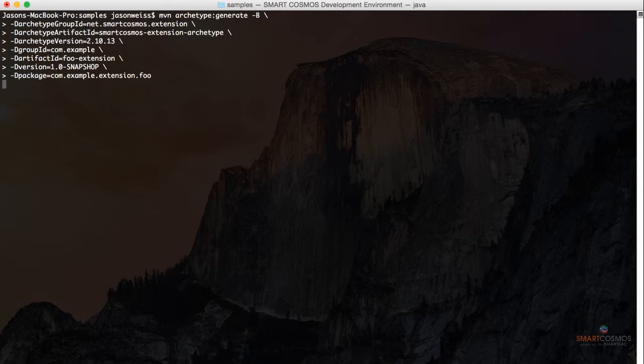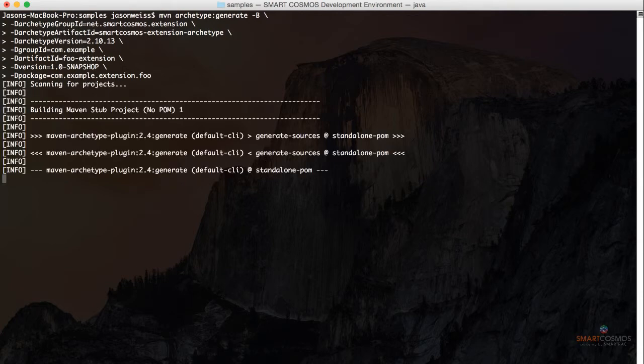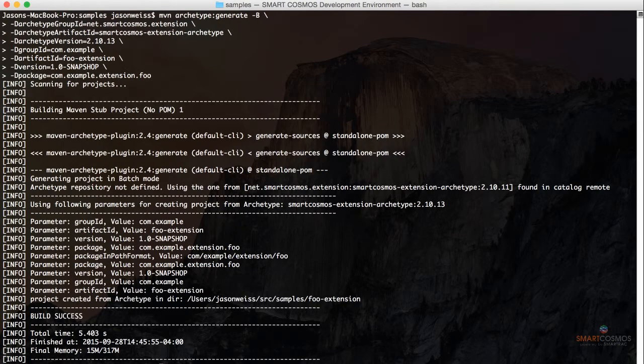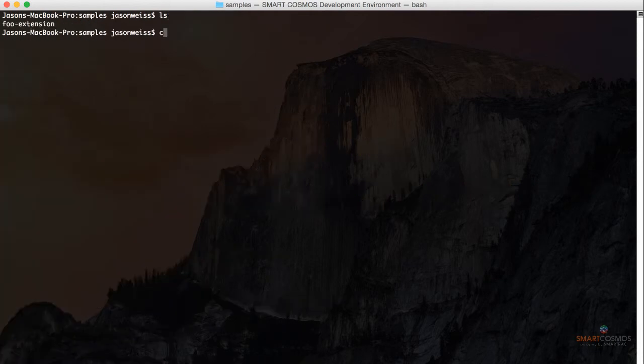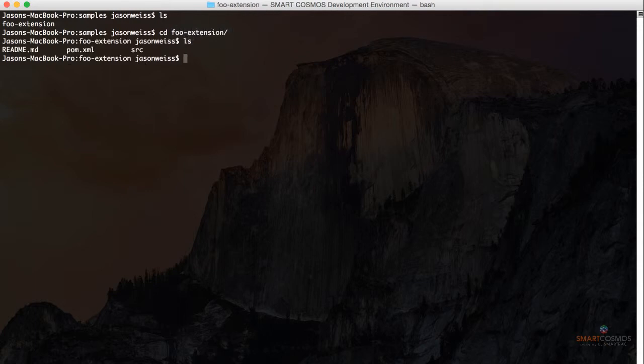The archetype will be downloaded from Maven Central, so you do need an internet connection. It will use those parameters that were provided, and it will create for us successfully a stubbed out project that we can work with. So in fact, if we look, we now have a folder called foo-extension, and inside of that we can see that we have a POM file as well as the code generated source that we'll look at next inside of our IDE.